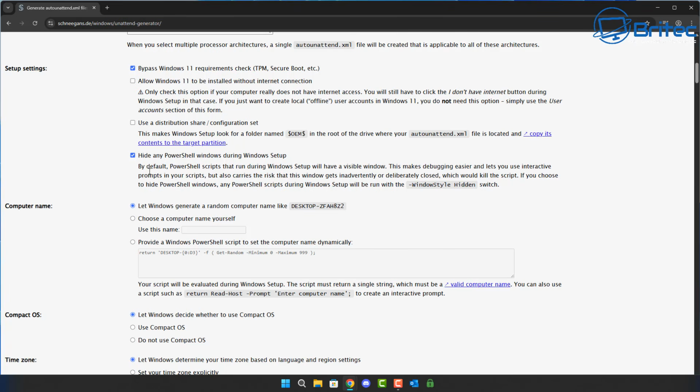Next, let Windows generate a random computer name. If you want to use this option, you can. This means that it's just going to generate a name like you see right here, and this is the name it will use for your computer. If you want to get a little bit more creative, you can choose a computer name yourself and call it whatever you like. So if you're installing this across a network to multiple different computers, you might want to choose something like PC101 or PC102, or whatever it may be. You can also provide a Windows PowerShell script to set the computer name dynamically right here.